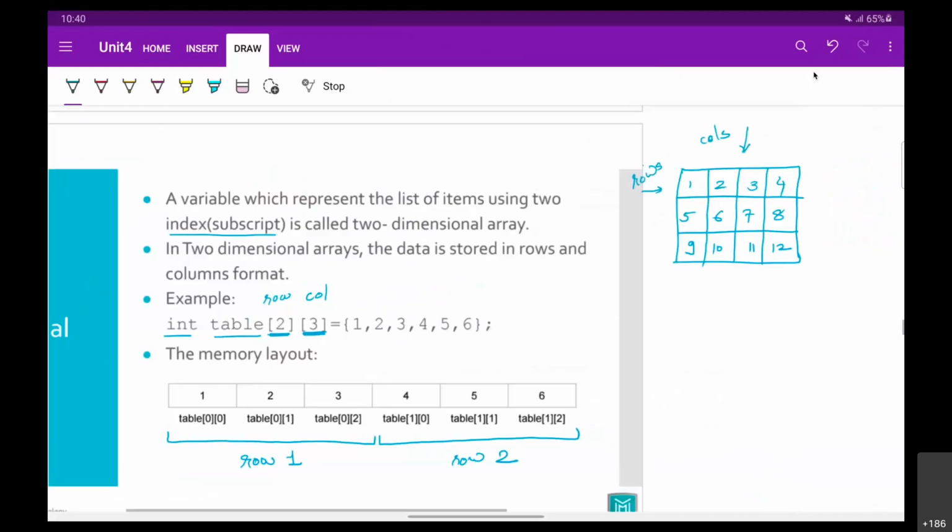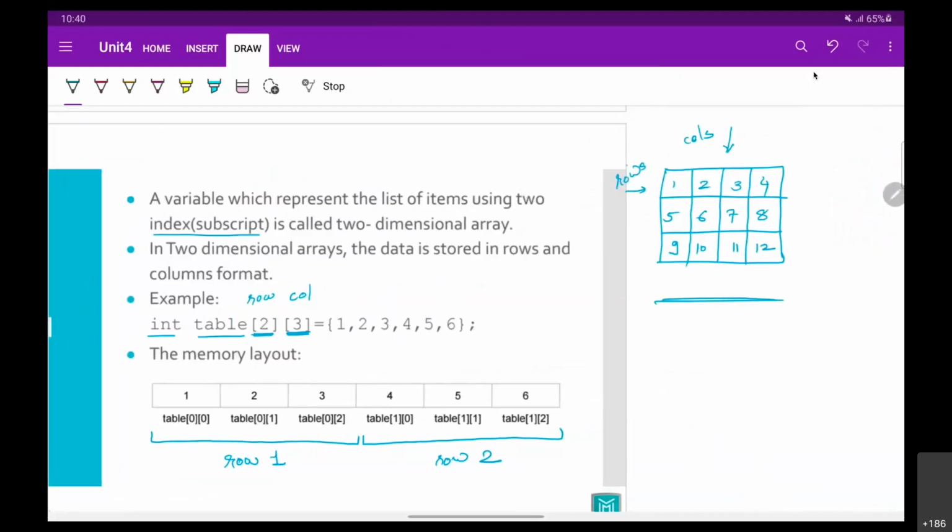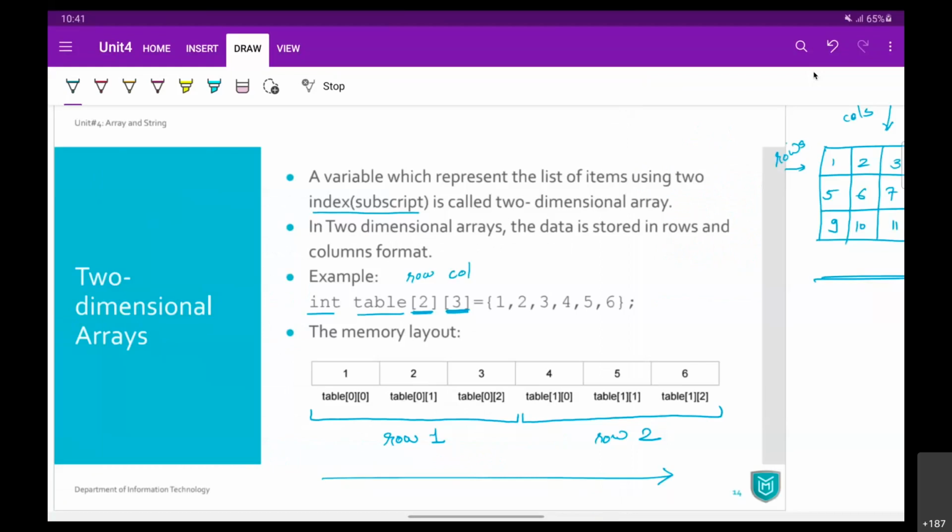So you represent your two-dimensional array in a table format, row and column, but it is coming from first row, then fourth, fifth, and sixth element, it is coming from the second row, and so on. So remember, in your memory, all those elements will be in a sequential.